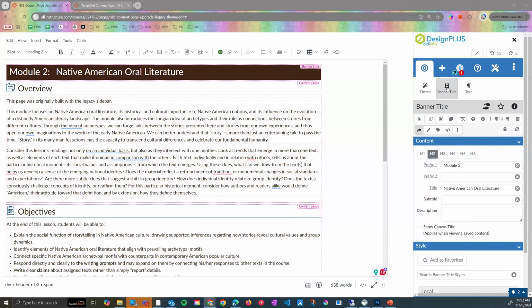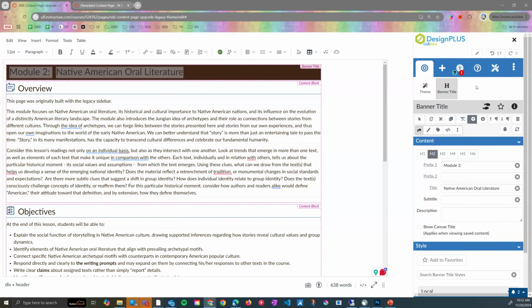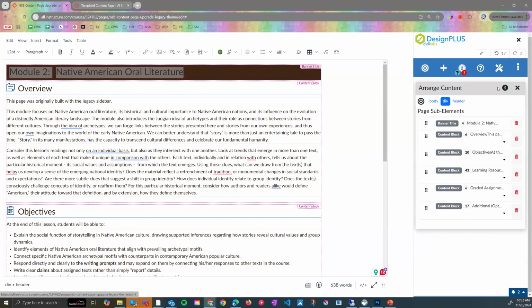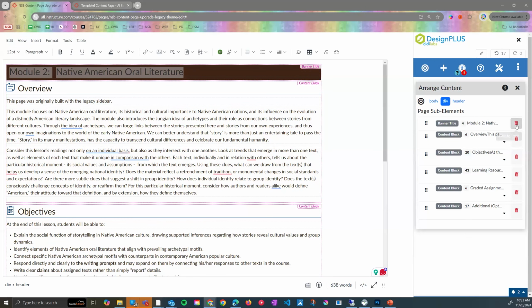And yeah, so if I wanted to rearrange items, this is one way to rearrange items. So you would just select the thing that you want to move and then just move it up or down accordingly. And the other way to move items is using your more options menu, your kebab menu, and going to arrange content. And then you just use the handle here, and then you could just move it around. You can also delete items here too.